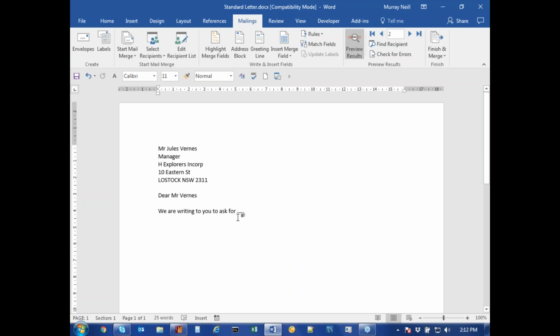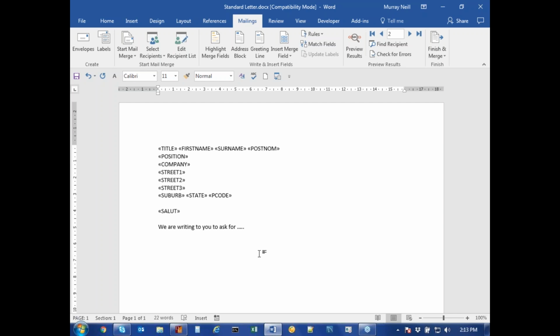Now, at this stage, I haven't actually done the merge. I'm just doing the preview results. So often it's better to leave it like that so that you know that this is the master document. This is not the result of the merge. So I've got 9 records in my source data file. So in order to produce those 9 letters, what I need to do is go to the finish and merge. And we've got a few options there.